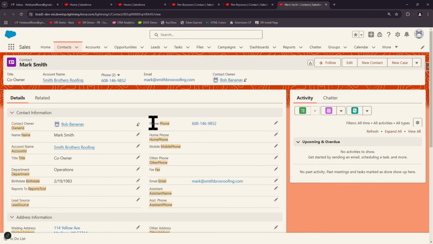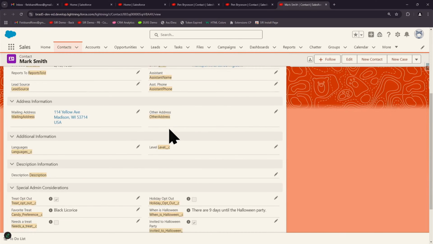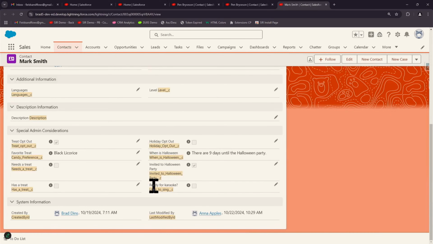Now we see phone label and phone API are the same. But as we scroll down, we see that the label is ready for karaoke, but the API name is likes to sing. Like, that's not exactly intuitive. Same with favorite treat. The API name is actually candy preference. So once again, not terribly intuitive.